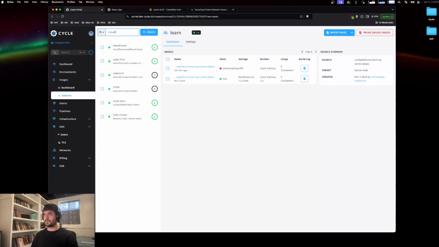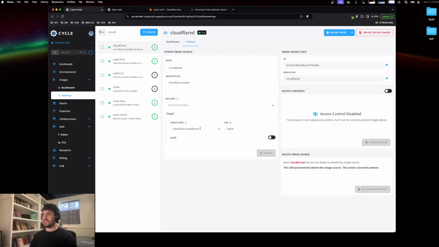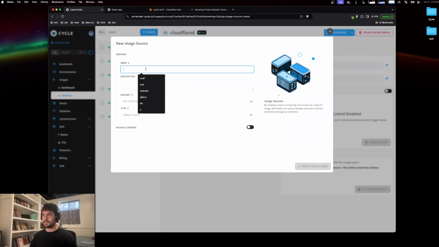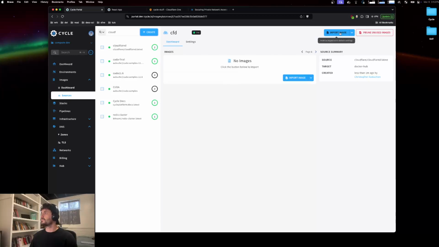Now, Cloudflared. I'm just going to go ahead and show you through the settings. This is called Cloudflared. If you were setting this up from scratch, if you didn't already have one, you just click create and you want to use Docker Hub, Cloudflared. The latest tag is probably fine. If you're using this in production, you might want to pin to a version. And then you import the image and you're able to use that when you deploy the container.